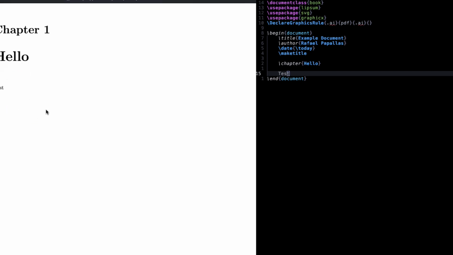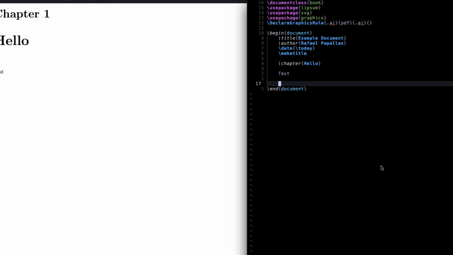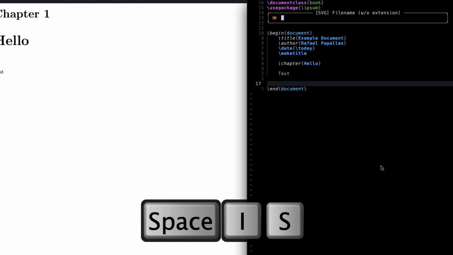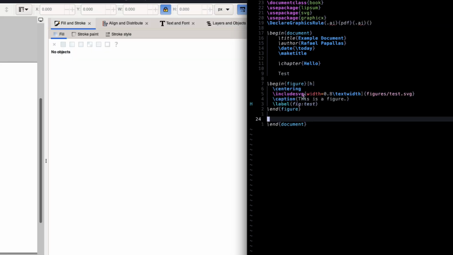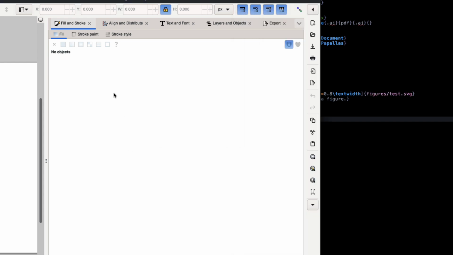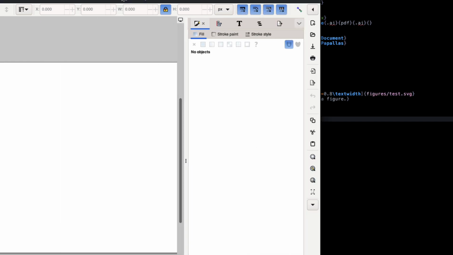Just zoom in a little bit, and the same idea goes here. I do leader IS to create a new figure. I will call this test, and then we can provide the caption for it. So we can say this is a figure, and then fig test or something like that. You see now that illustrate.nvim understands the context that we are working with a LaTeX document. So it now inserted LaTeX code for including a figure. It automatically derives the right path to include there. It includes the caption, it includes the label, and then automatically opens that in Inkscape.